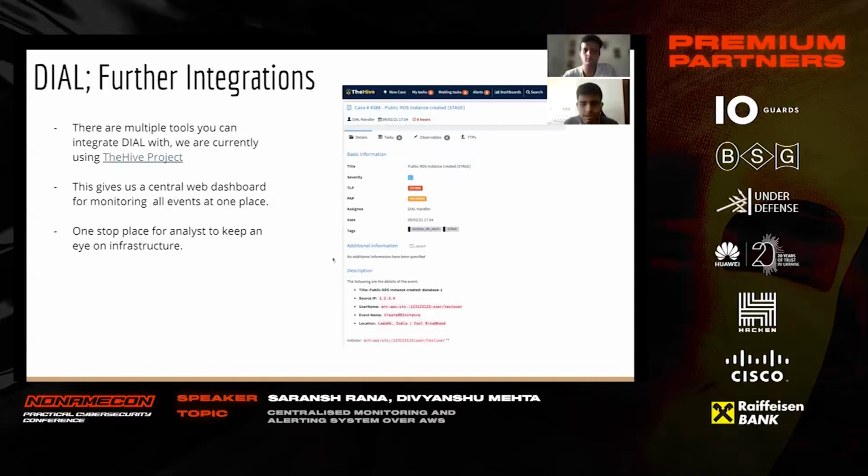So this is how it helps analysts get a brief overview of the event from just one single dashboard. You don't have to go through the cloud and read the event and then understand it. Just come to this, read it, and that's it. You understand everything related to that event.